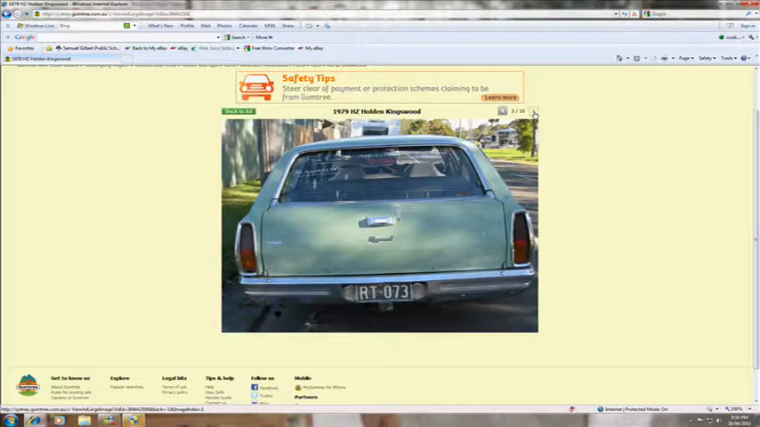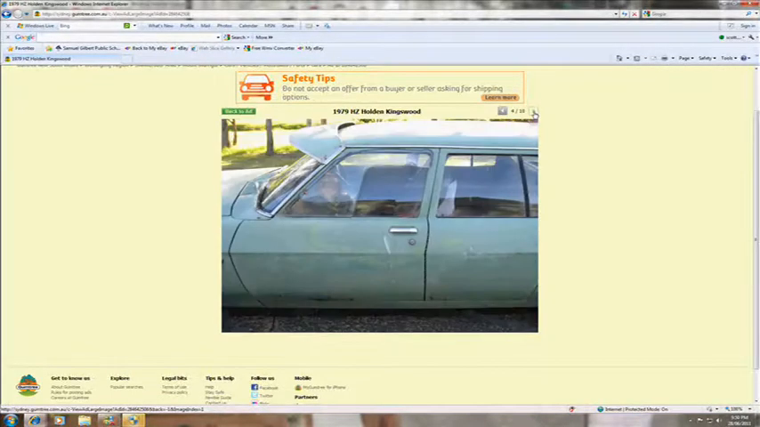Okay, next one. Oh, there we go, the tailgate for sale, 1979 HZ. Oh, there's a phone number on the back too. Let's go through it. There's a bit of bird shit there on the passenger door, left hand side passenger door. Bit of rust at the bottom of the doors too.